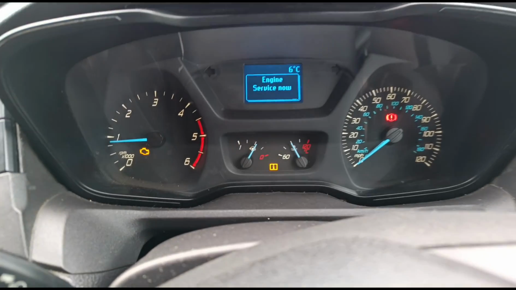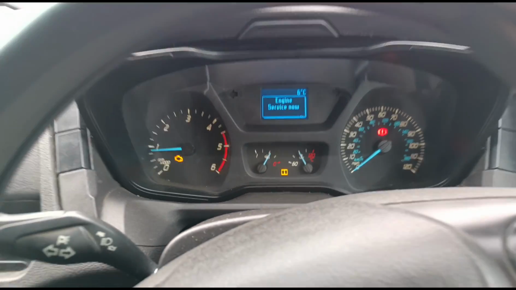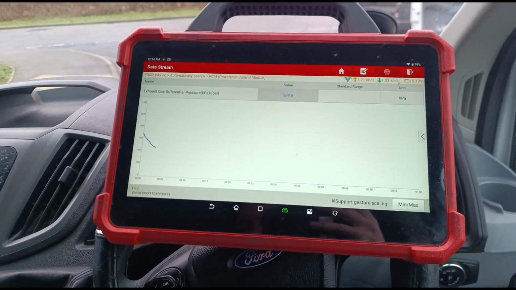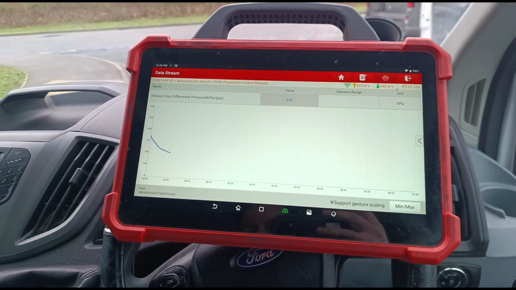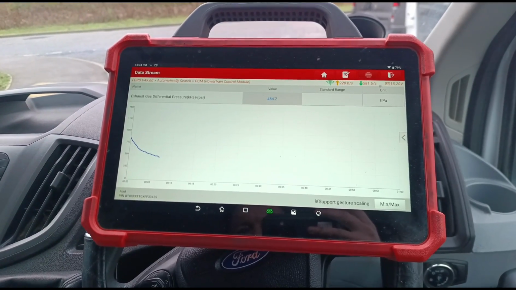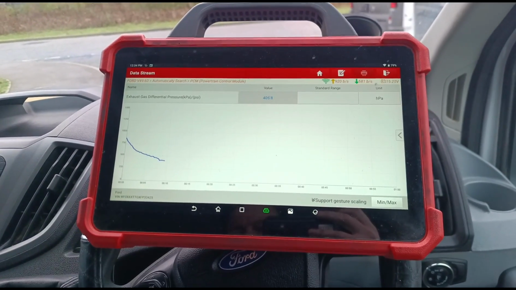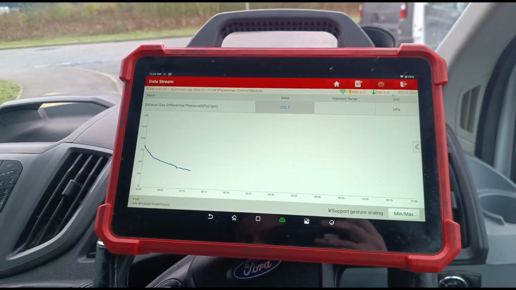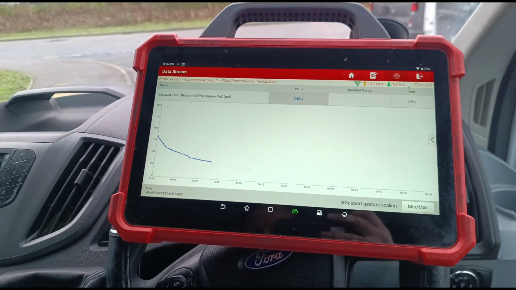Okay, so we'll start the vehicle back up now. And we'll get this up on a gauge here. We'll keep an eye on that pressure. I can't remember where it was sitting before I started now. I think it was up around 800, was it? Something like that. We'll see how low down we can get this now.